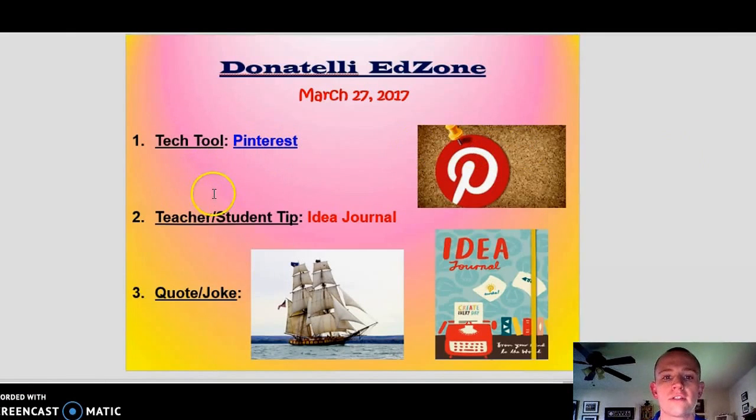Back to our teacher and student tip, and this week's tip is an idea journal. So when you wake up in the morning, and I don't know if you've ever had a dream where you just had a really good idea, and then throughout the day it kind of fizzles. If you want your students to be better with creativity and ideas and brainstorming, have them create and use a Google Doc, and each day, maybe for a few minutes right at the beginning of class or end of class, have them jot some ideas that are going around in their head.